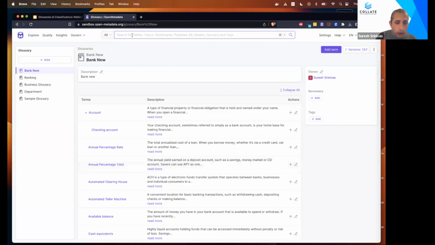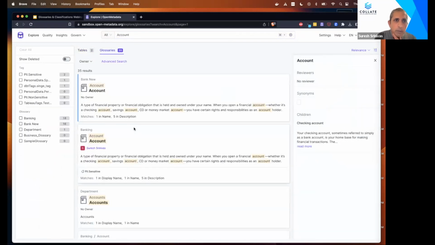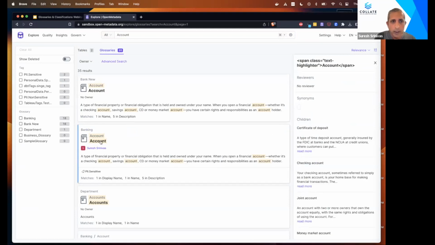Glossary again also supports search, global search. Now here are multiple terms that have account in their name. You can search them. You can also go preview them. So in this case, here is the account that I was showing you before. So we have a bug here, which we are going to fix. These are all the children terms under account. So you can also do search. You can do preview within the search.